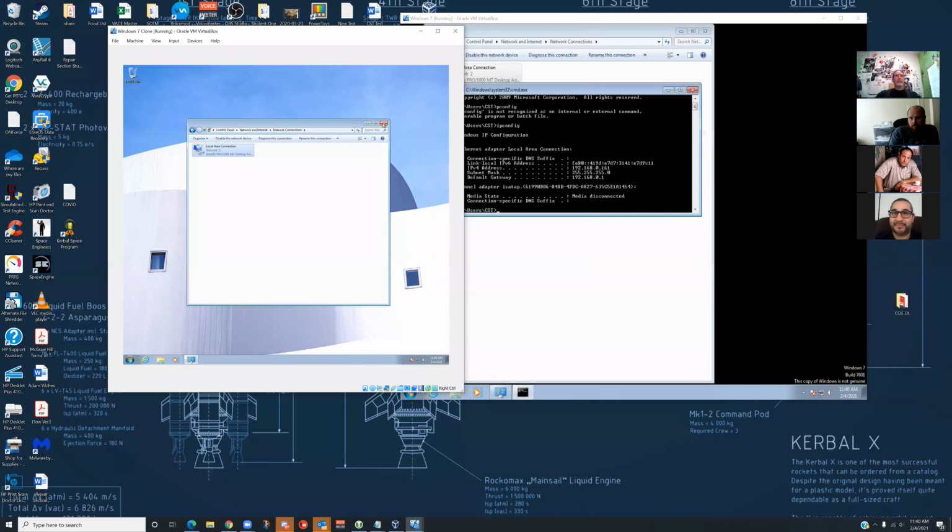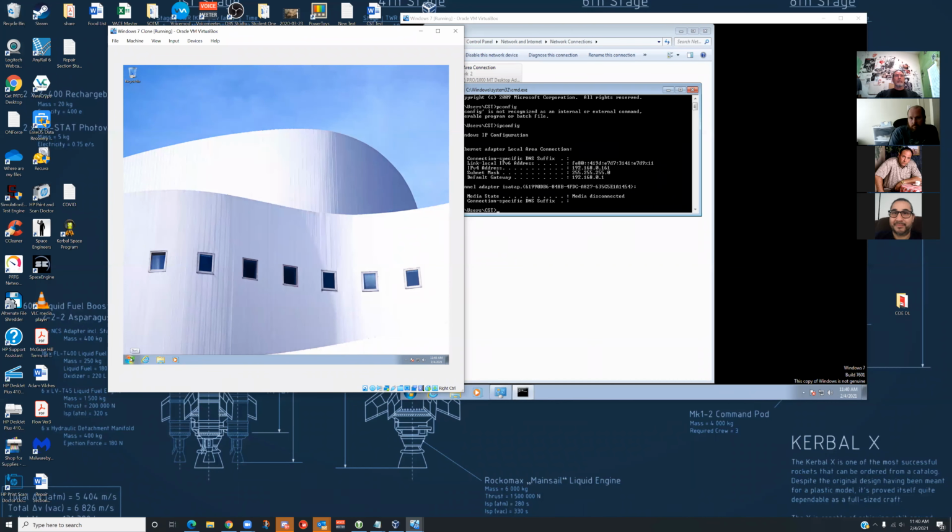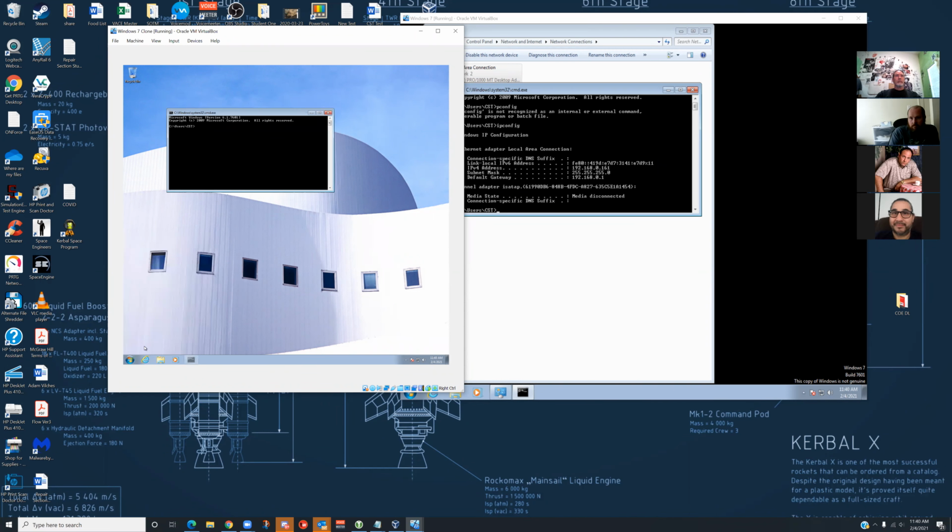Close. And let me bring up and see if it looks good over here. I know that's a little small, but it does say 192.168.0.162.